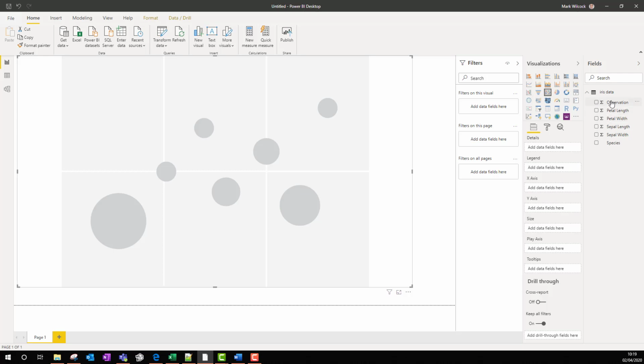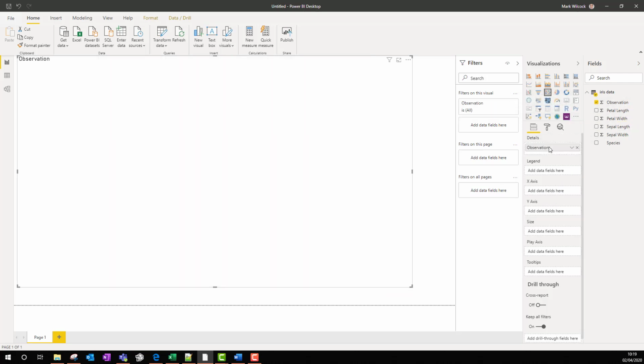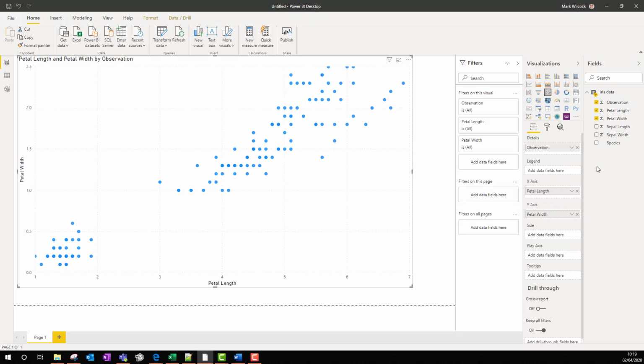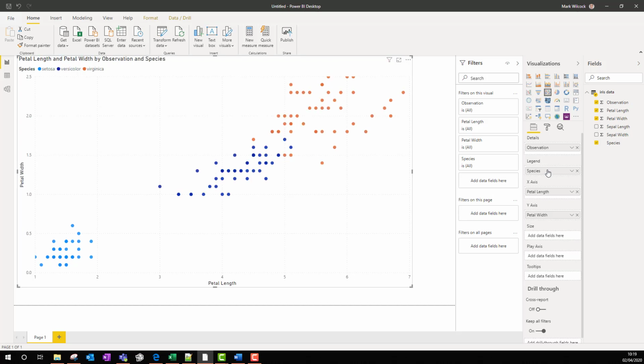So for a scatter chart, we've got our details, and we're going to put observation. We want each different observation to be a different point. And let's say that we want to compare petal length on our x-axis with petal width on our y-axis. We've got our basic scatter chart, and then say I'm going to put species on my legend, so different species are different colors. And there we are, we have our first basic scatter chart.